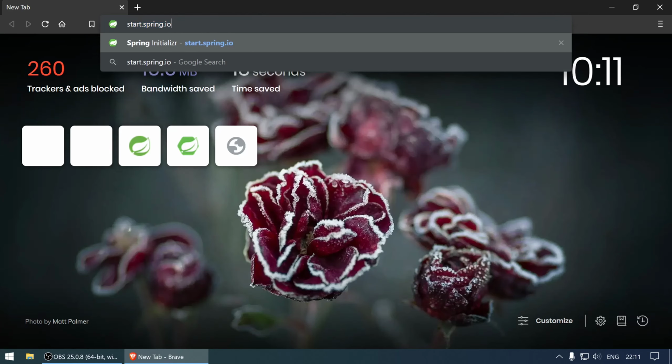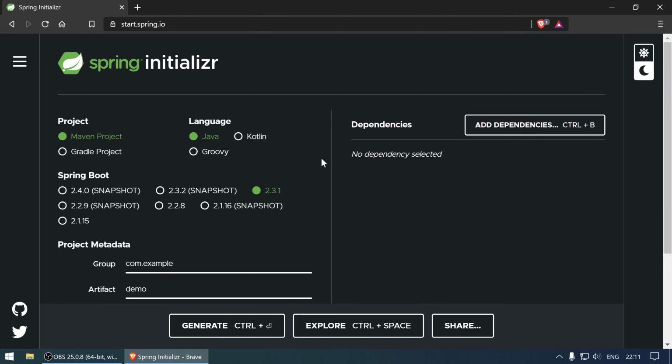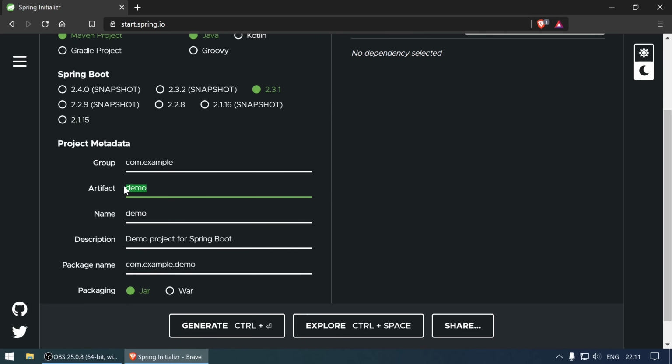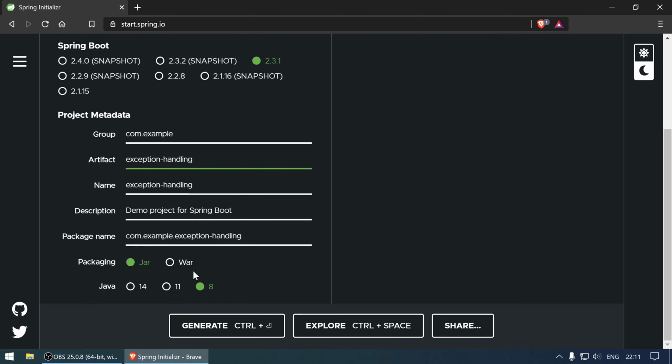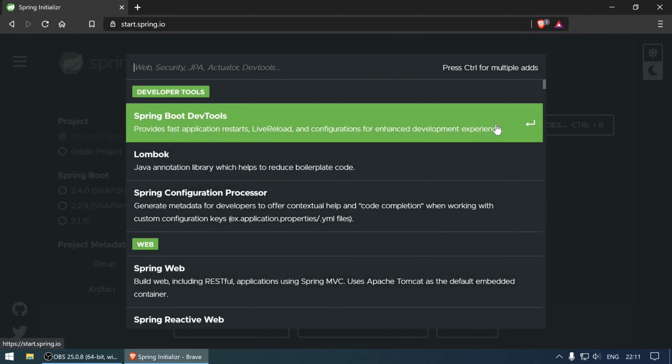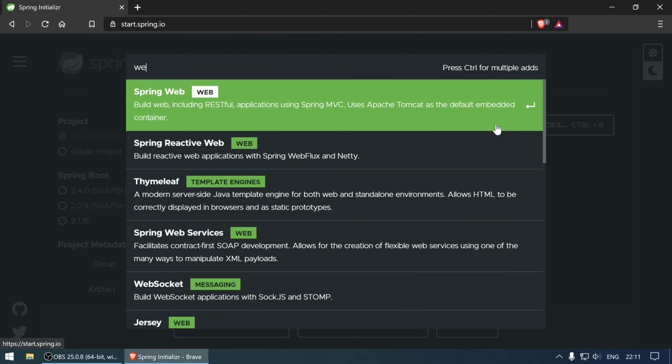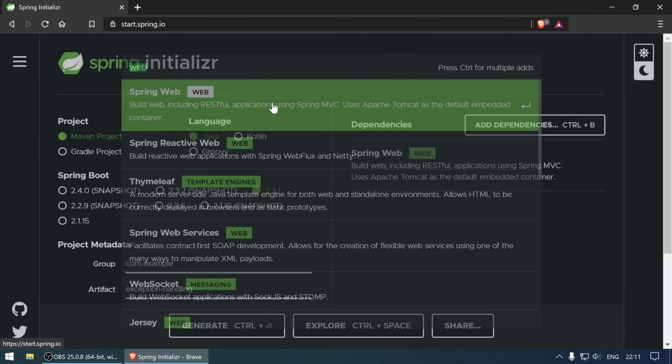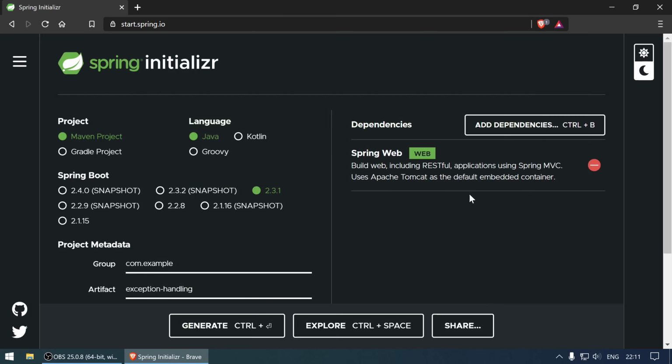start.spring.io. As we can see, most of the options I'm going to keep as default. Only a few I'm going to change. One of them is the artifact, exception handling, and I'm going to keep the Java version as 11, and then I'm going to need a dependency that is going to be web. Okay, this is pretty much what we need to start with.